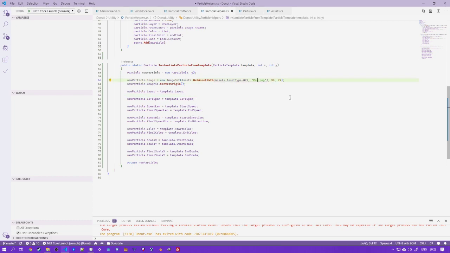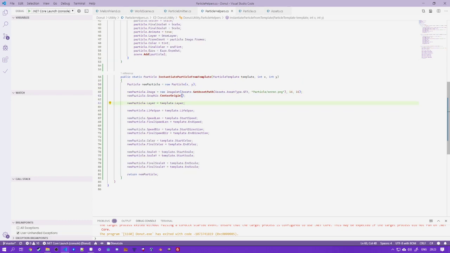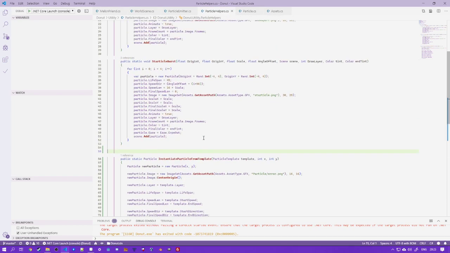So, instead of starticle, it's going to be particle/error.png, 16 by 16. And hopefully that means it's not going to try to... I think I need to center the origin of the particle, though I will anyway. Hopefully that means it won't try to animate, and it won't try to play frames from that image. It'll just be like, oh, this is how big the image is. Hopefully. So let's see.